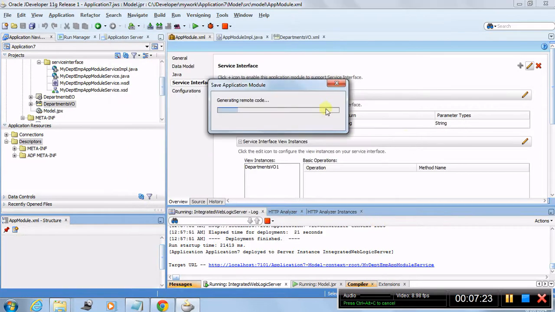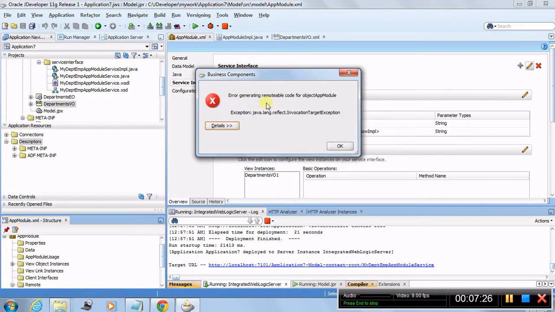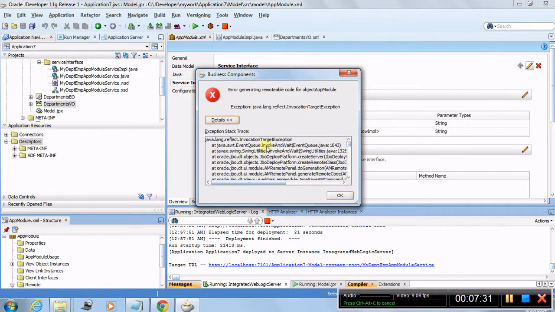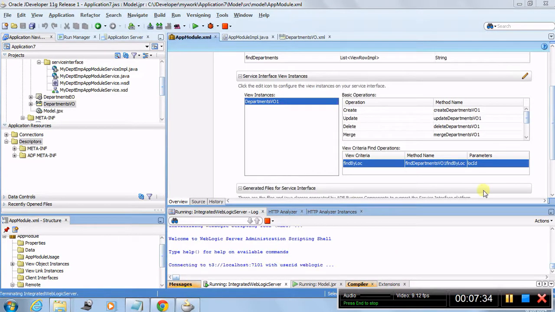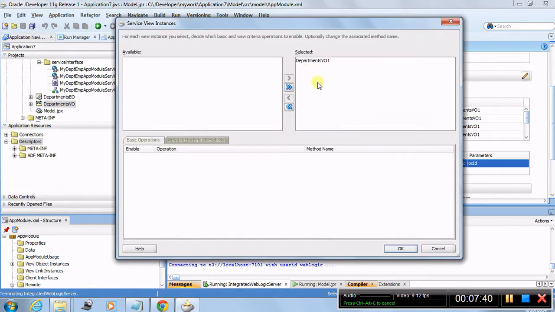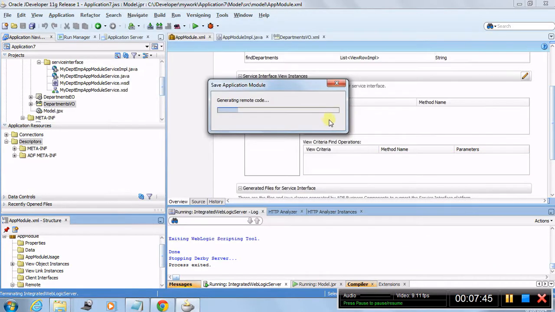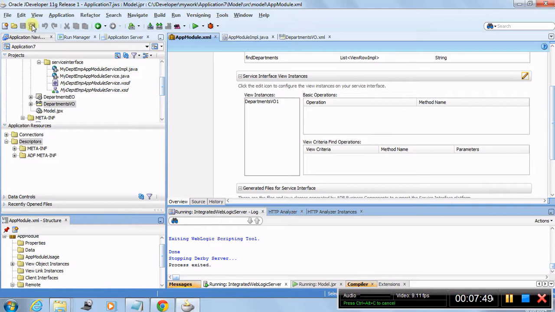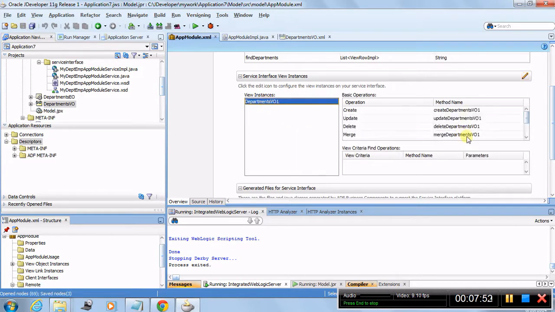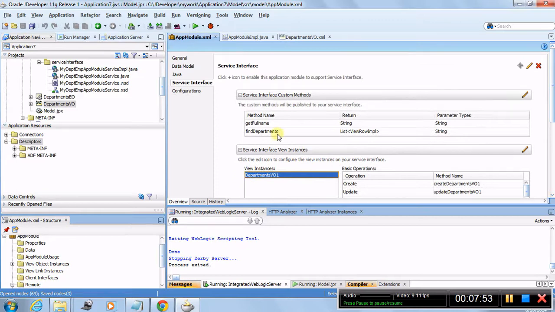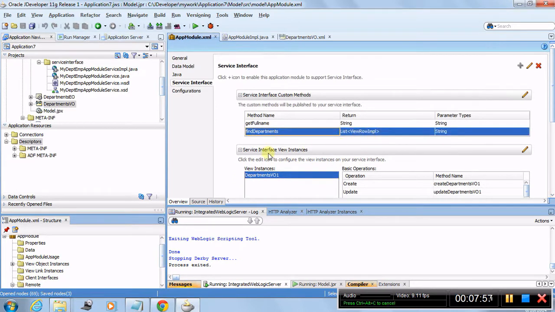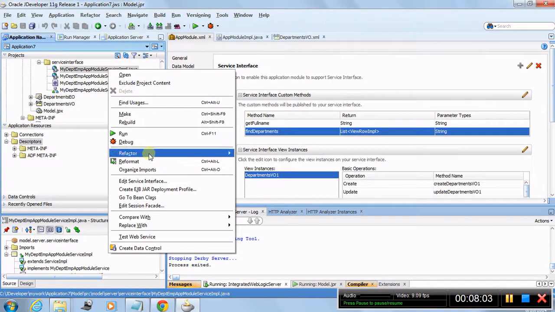Click apply and OK. So error generating remotable code, checked exception, invocation target. So let me just try to see what is this error. So basically this view criteria has been actually deleted, so we will remove from here also. We'll just select this and we will delete this view criteria from here as we don't have it right now. Click OK. So we deleted the view criteria and we added this method find departments which returns this whole list, and this is a programmatic approach, and we'll just try to run this class now.